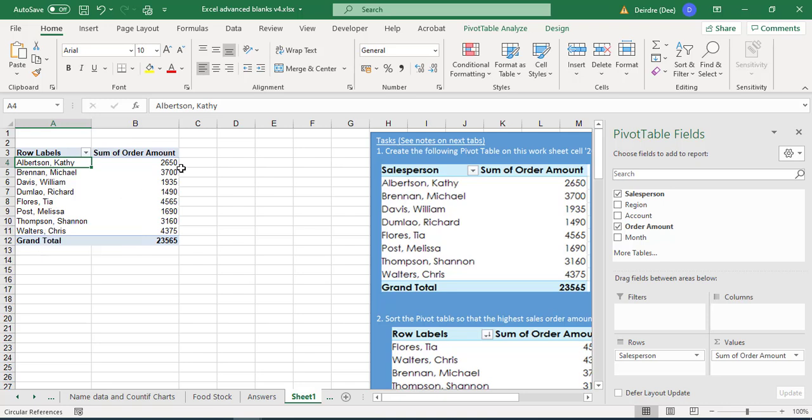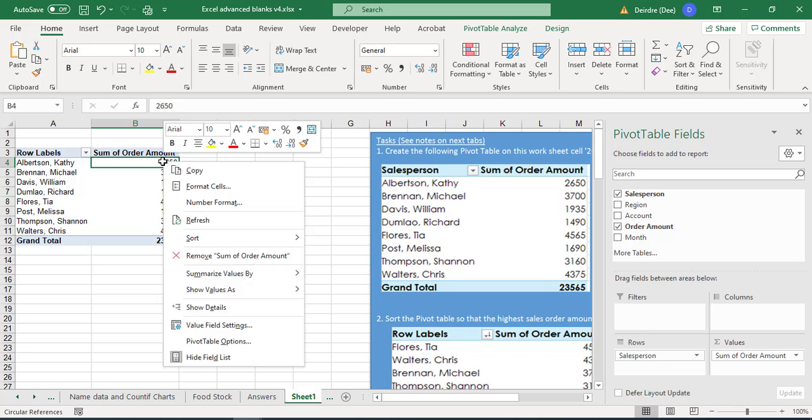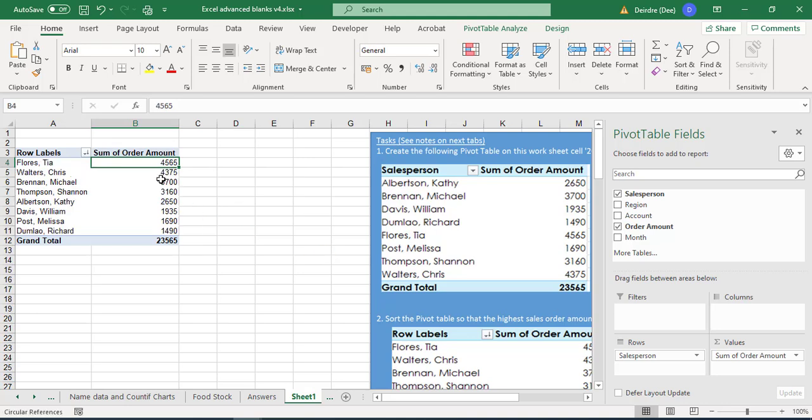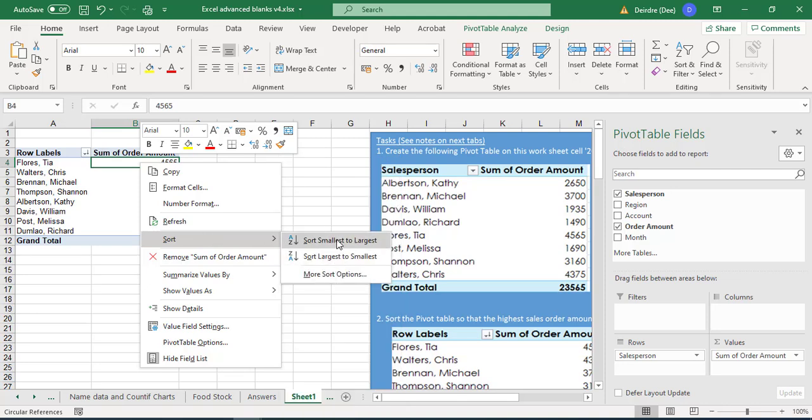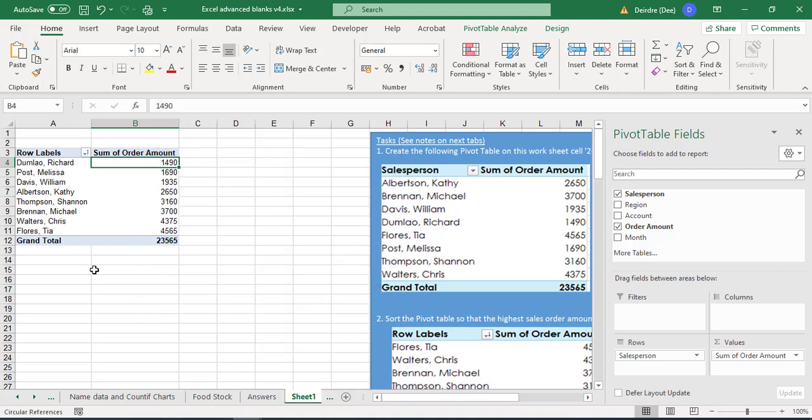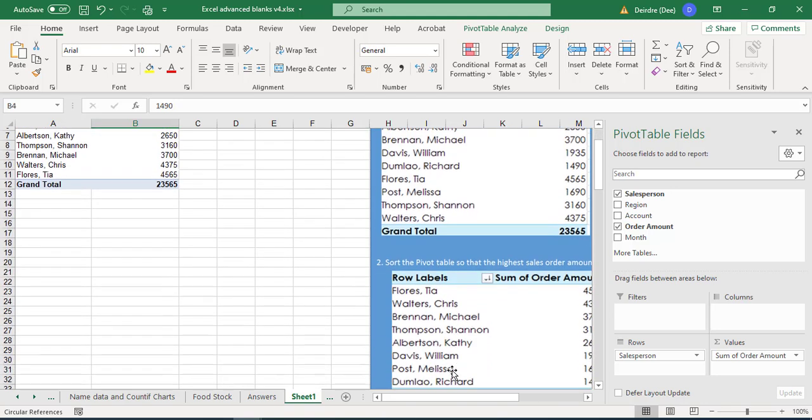Other things we could do is sort it. So right mouse click here and click on sort and go, for example, largest to smallest. And you can see it's been sorted that way. Right mouse click and sort smallest to largest and go the other way. So again, very simple interactions there.